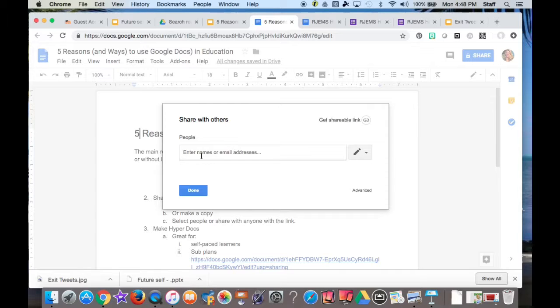If I have just a coworker I want to share with, or a student or two, or maybe I have a group of students who I want to work on something together, I can enter their names in here, and then I can choose what ability I want to give to the people that will have this document. Do I want to just let them edit it? That means they can change anything in my document.